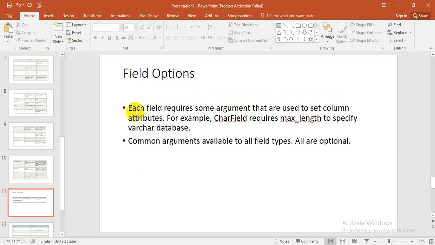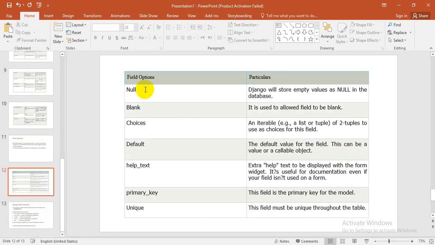Field options. Each field requires some arguments that are used to set column attributes. For example, CharField requires a max_length attribute to specify the varchar size in the database. Max length specifies how many characters a name can take, whether it's a first name, last name, or father's name. Common arguments are available to all field types, and all are optional, like this.